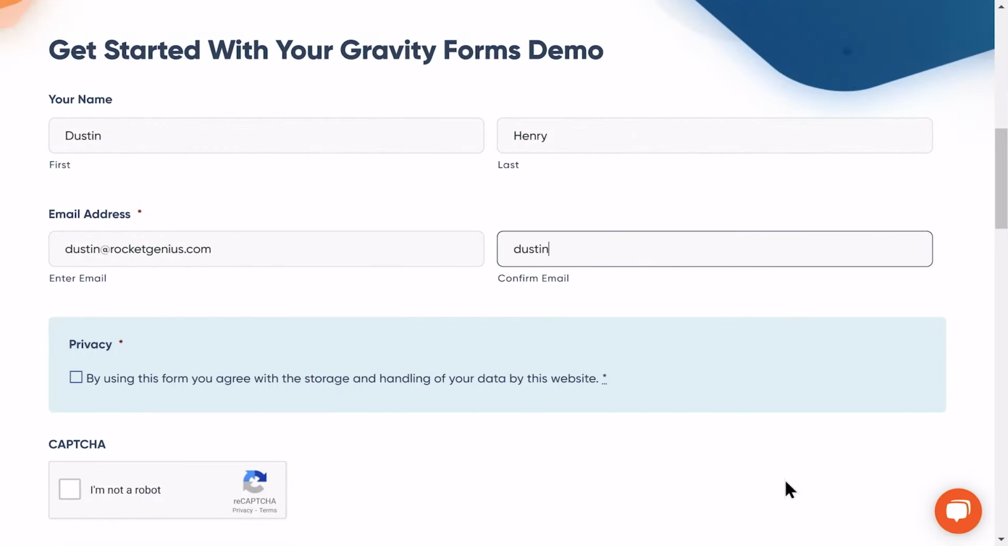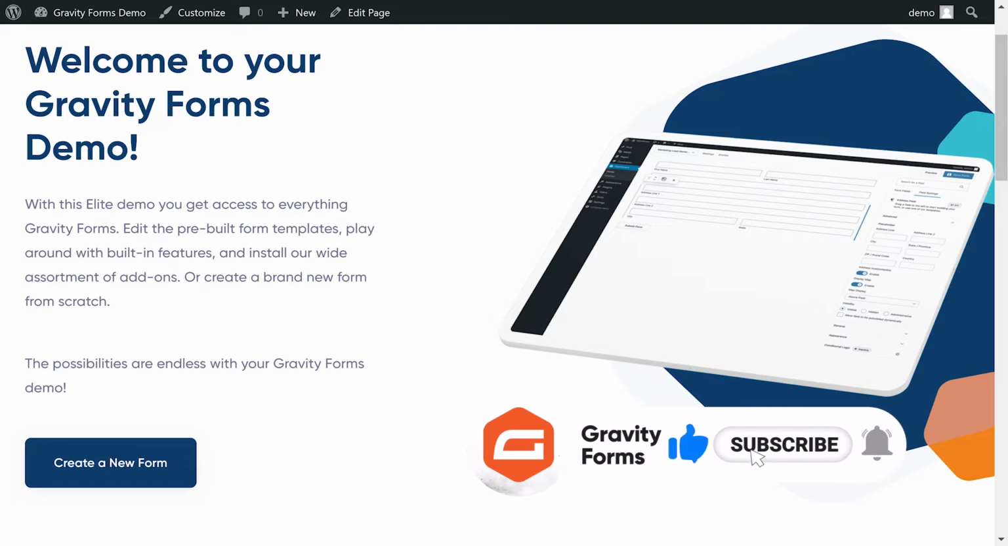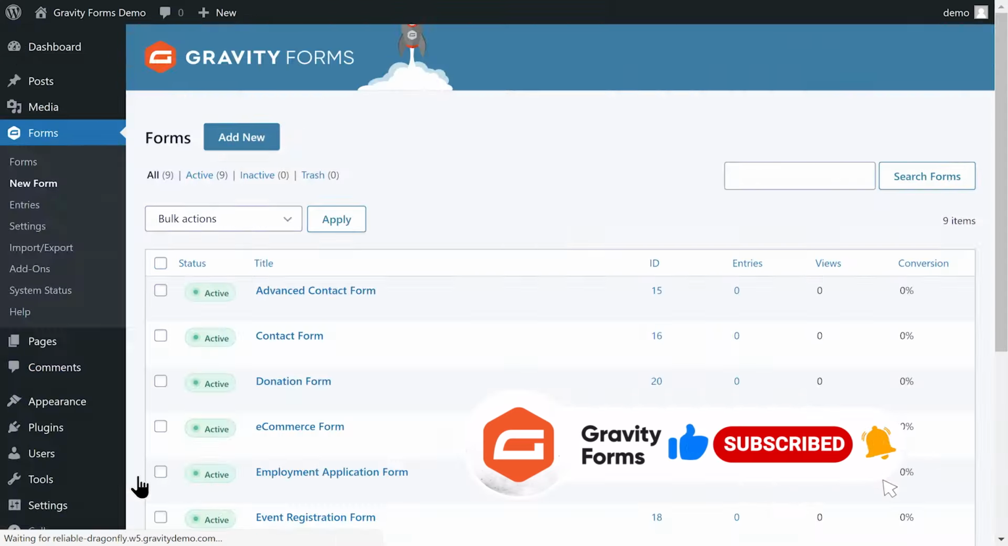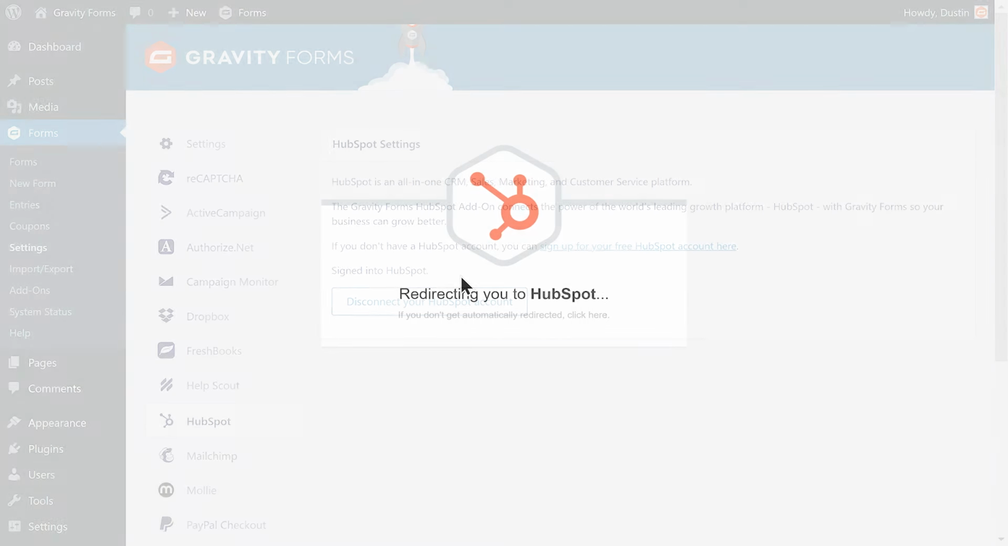If you use Gravity Forms, you can seamlessly integrate your forms with the HubSpot CRM. Gravity Forms is a powerful form builder that allows you to add stylish forms to your WordPress website. You can sync your forms with HubSpot using the Gravity Forms HubSpot add-on.